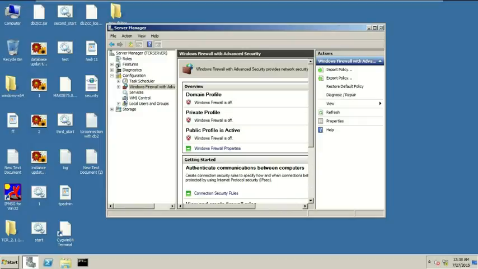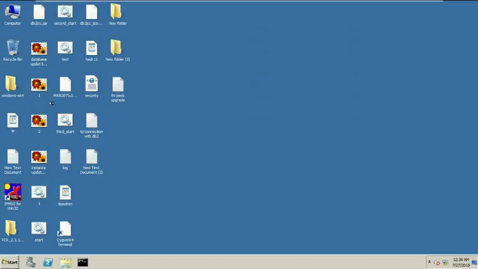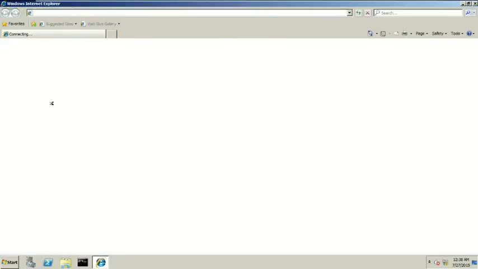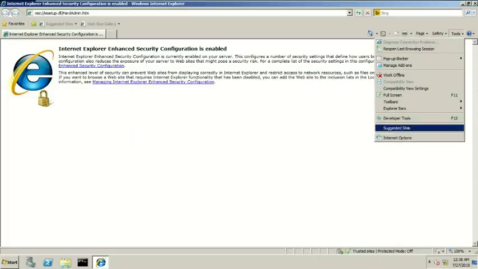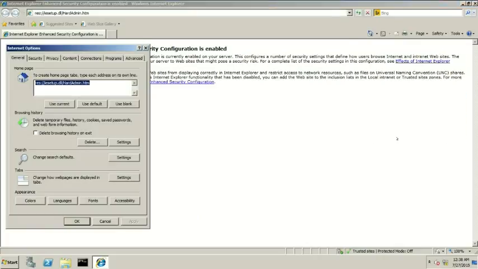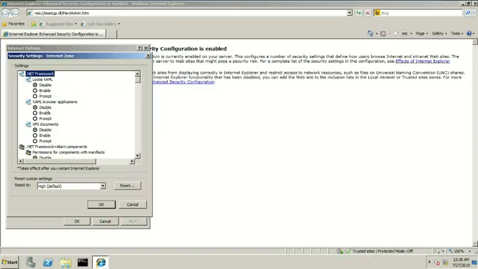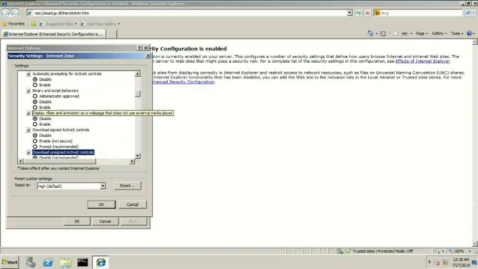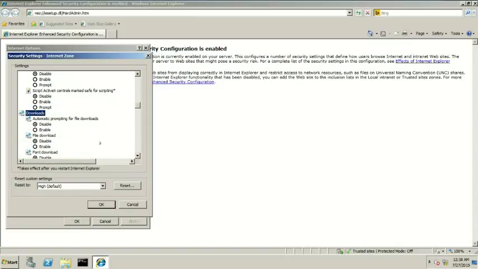Plus, after closing this down, one more thing that you have to look into is your browser for the internet. I have my default browser as Internet Explorer. Just open it up and go to Tools, Internet Options. On the Security tab, on the Internet zone, go to Custom level. Here, I'm going to find a feature called Download. On this, I'm going to enable the automatic prompting for file downloads and file download.